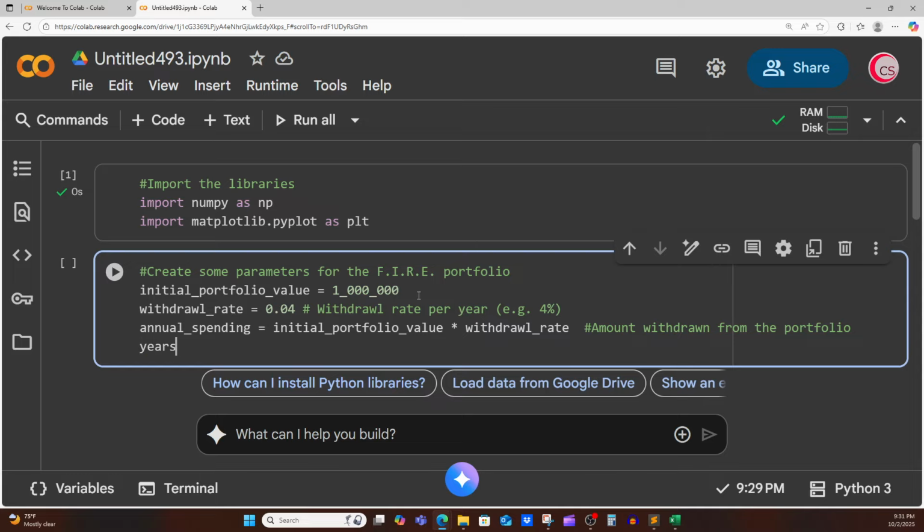All right, and then we're going to create a variable called years. So this is the total number of retirement years that we're going to simulate. And like I said earlier, we're going to do 30 years. And of course, because this is a parameter, you can make it whatever number you want to, right? So we're going to do 30 here for this example. We're doing 4% for the withdrawal rate, and we're getting an initial portfolio value of $1 million.